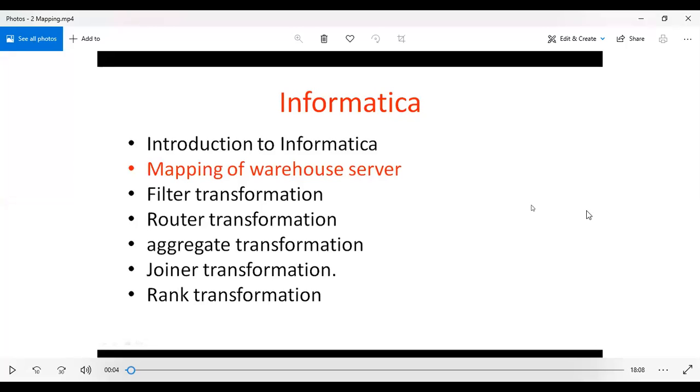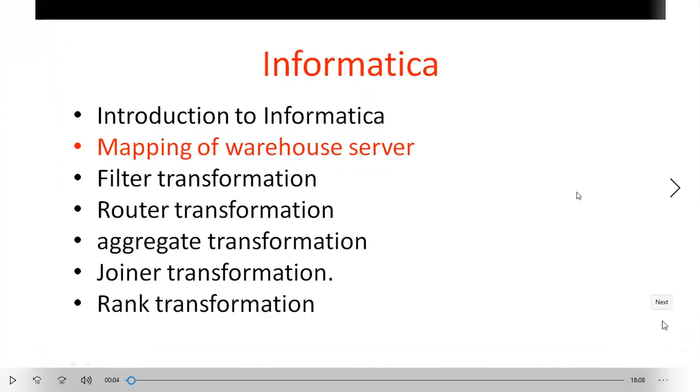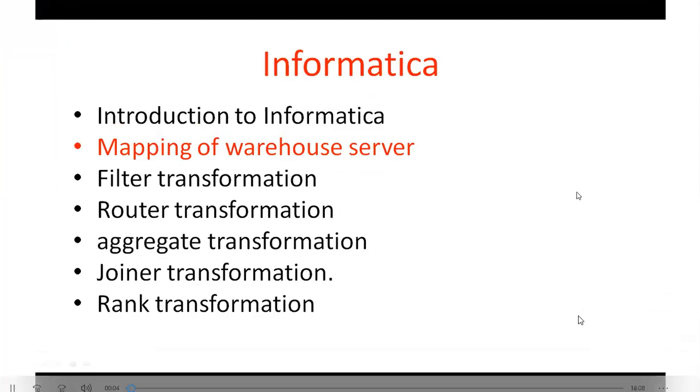What is exactly mapping? Mapping is a collection of source objects and target objects, linked together by a set of transformations. With the help of different transformations, you are going to link these objects. For linking these objects, you are going to create a mapping. In this mapping information, you have a source table, transformation, as well as the target table related information.